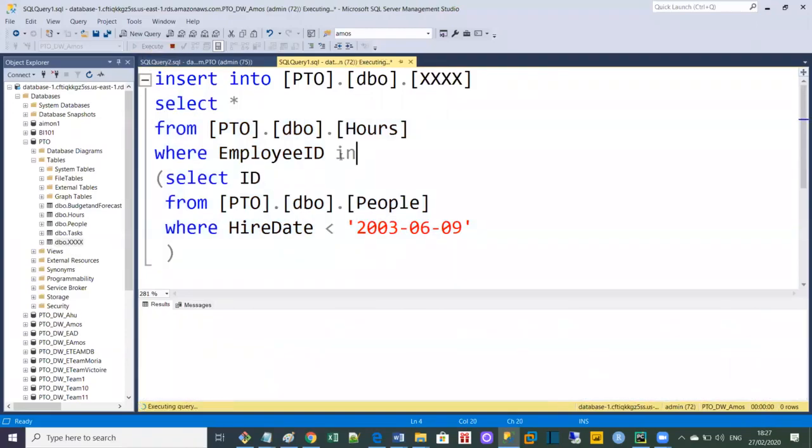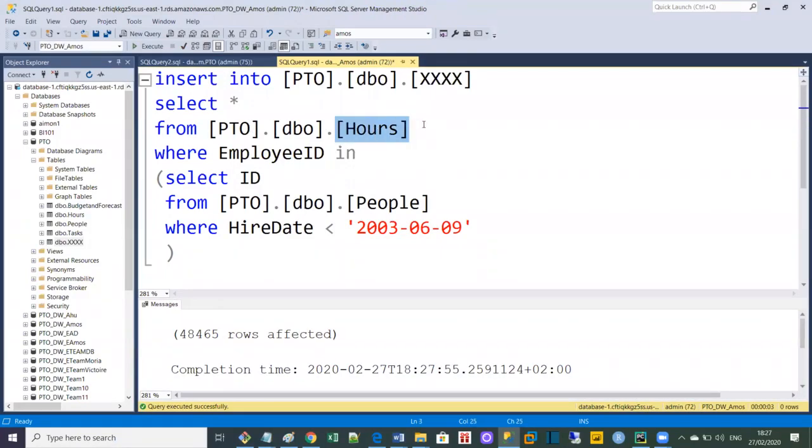So this is inserting data from the hours table, okay? But which rows am I using? Only rows where the employee ID is for people that started to work before 2003, or 06, or 09. Everybody got it? Yeah. Okay.